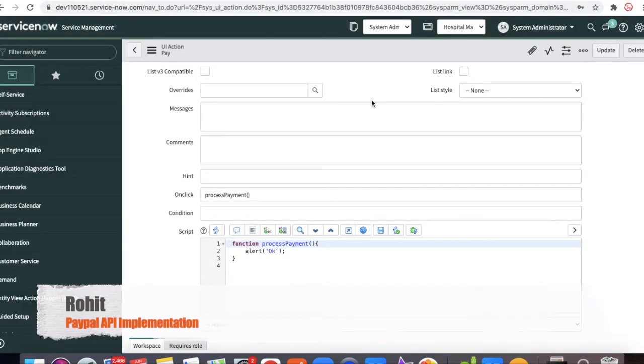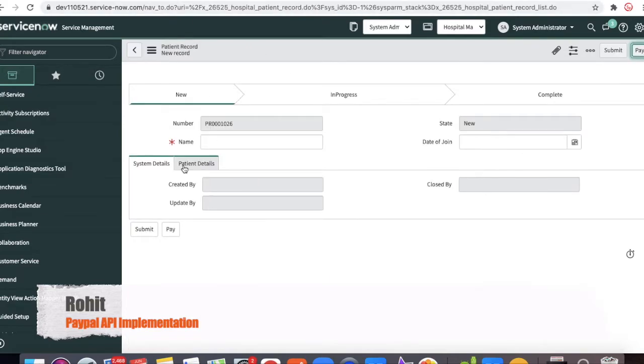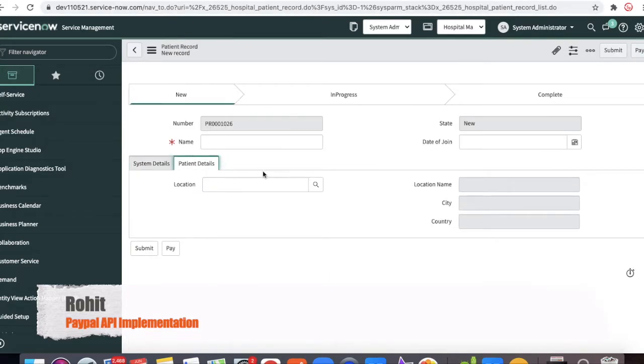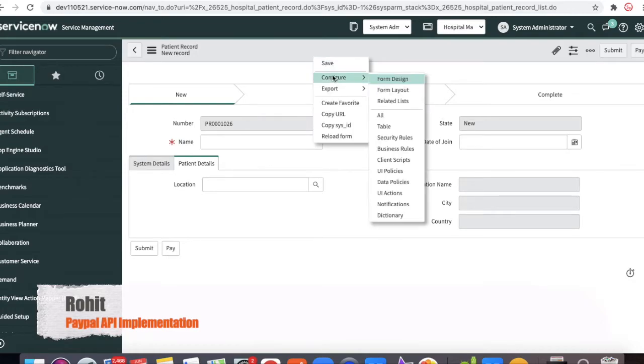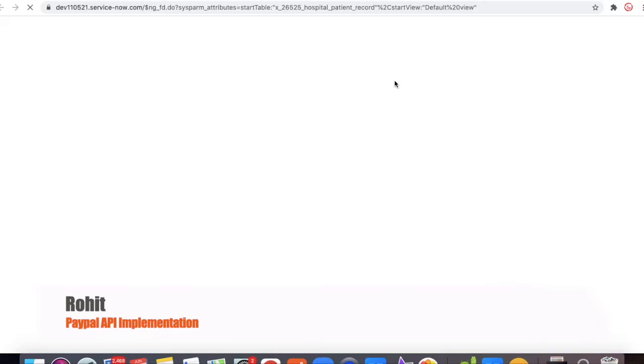So after creating this UI action, the next step is to create a new section called payment, and then that section has a few pieces of information. So I'm going to right click, configure, and from designer I'm going to create a section called payment, and in this section there will be a few fields.